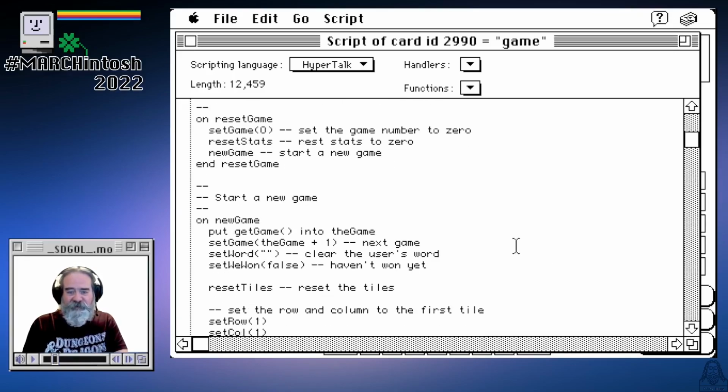So we're at reset game. I set the game to 0. This is one of those messages that takes a parameter. There is a function that you can use, and it must return a value, and you have to call it as if you're returning a value. There's no void, so it's really kind of flaky to use a function that way, which is why I use the message. So I'm setting the game number to 0, reset the stats.